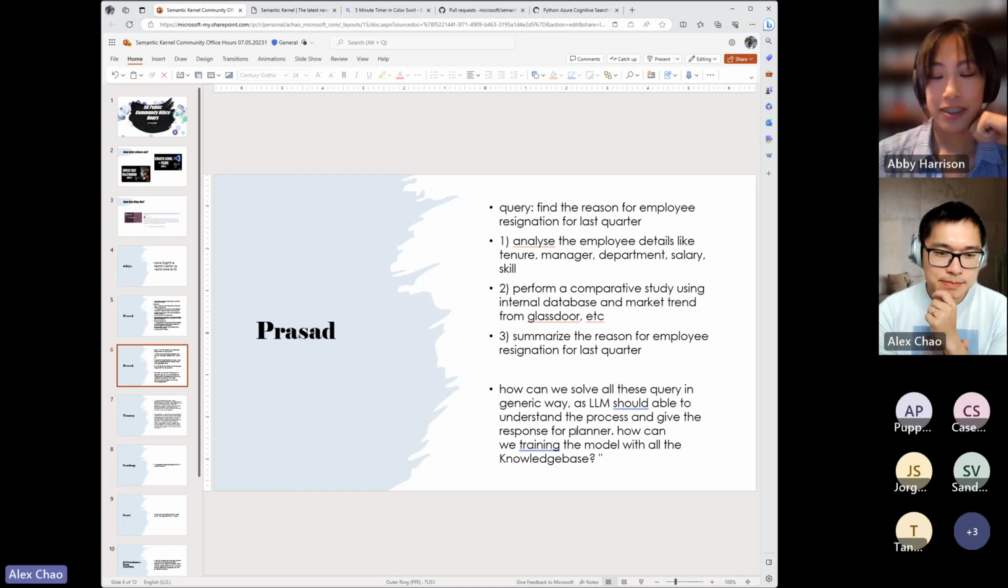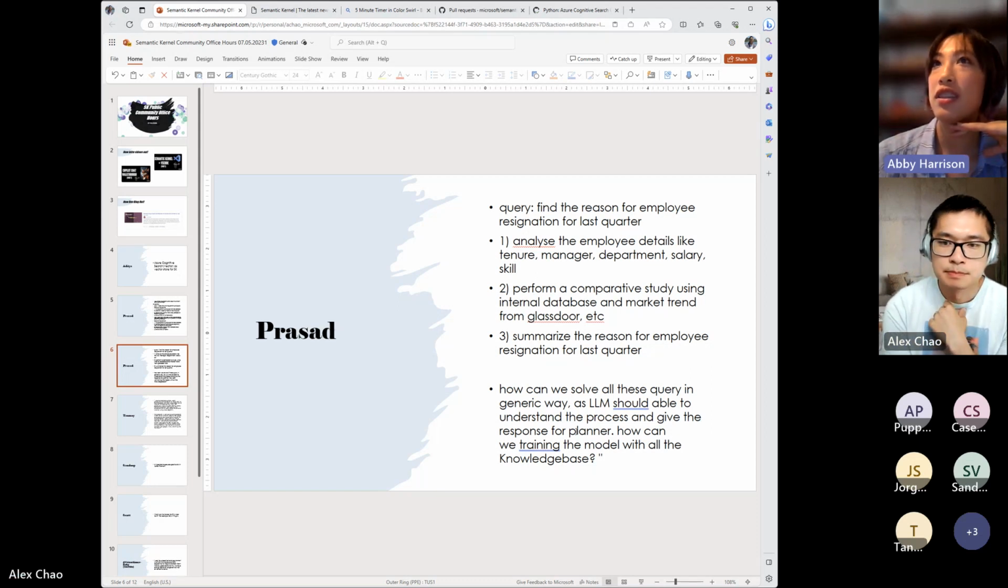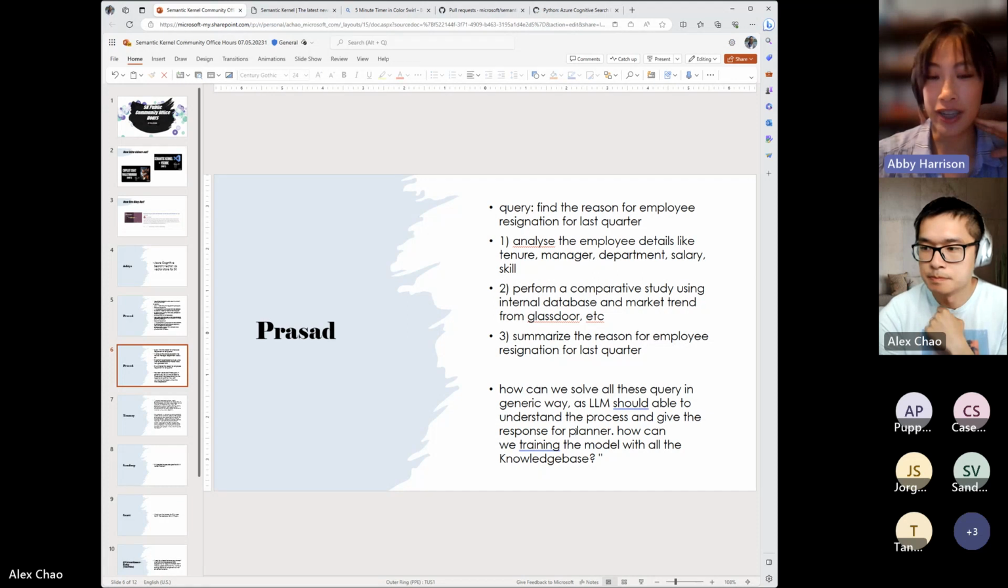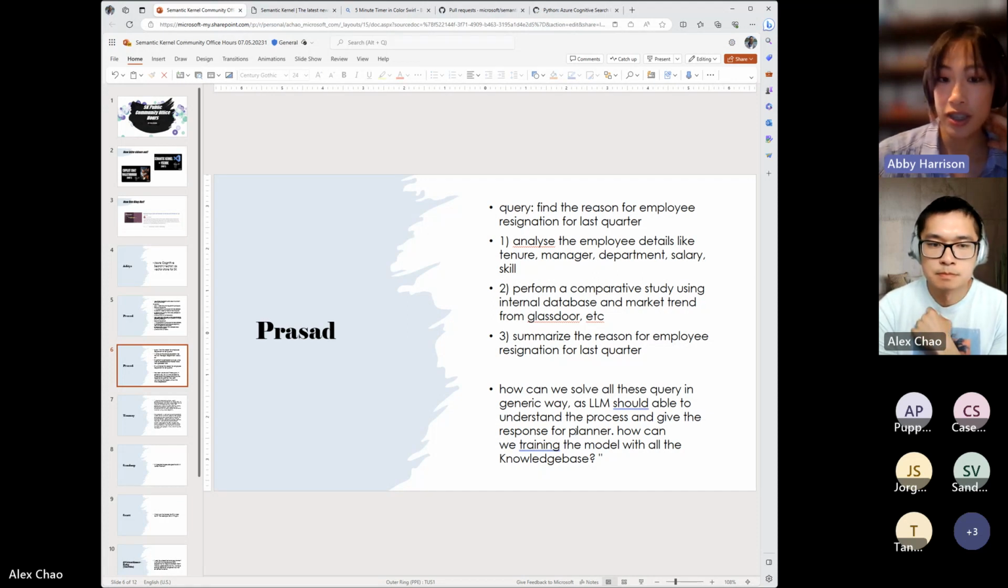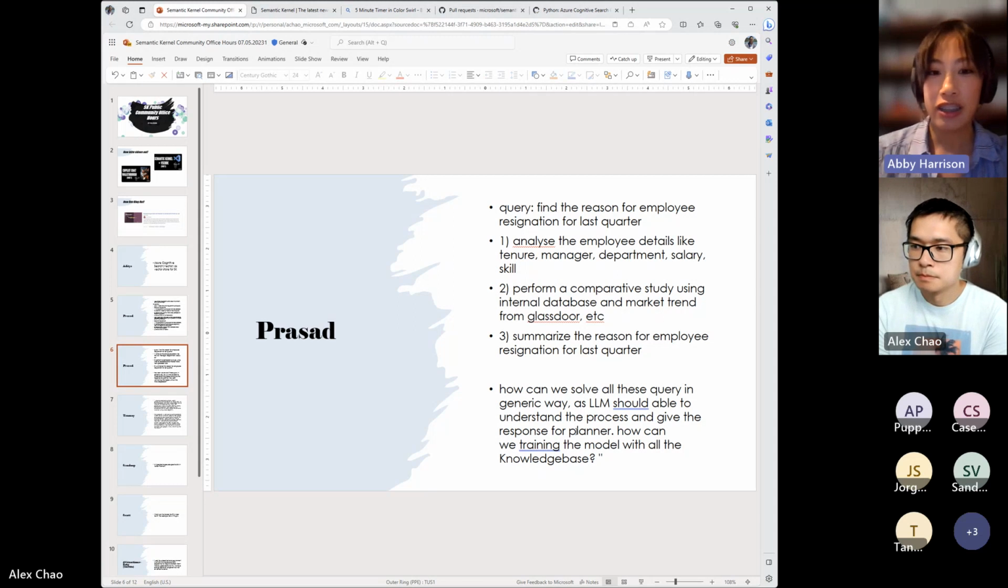Go for it. So I think the term train here is a bit of a misnomer. I think it's how do we give the semantic kernel all of the knowledge sources to be able to execute the correct response through the planner? Training implies that you are fine-tuning or creating a new model in the back end for the semantic kernel to interact with. So I just want to be very careful about the terminology here.